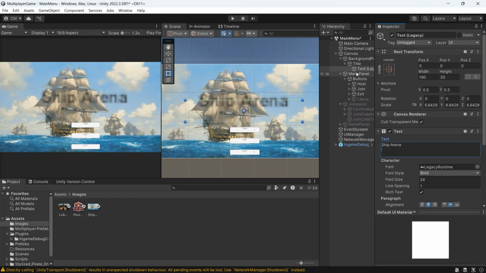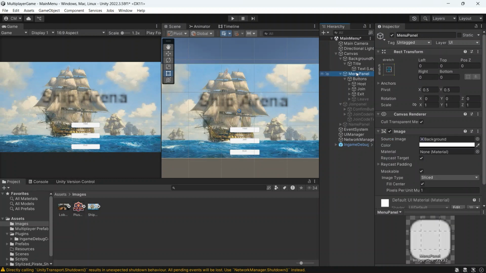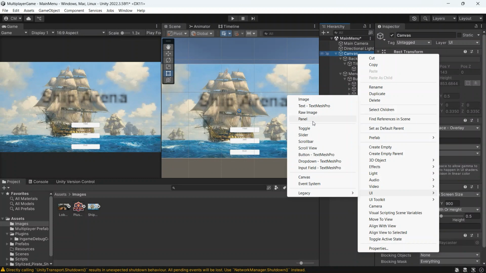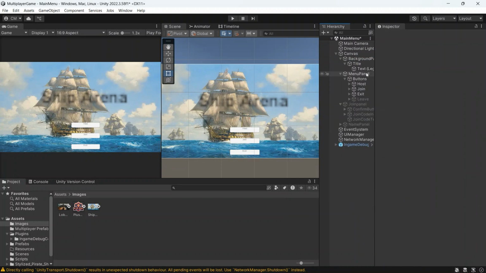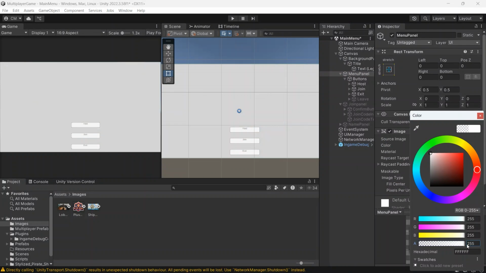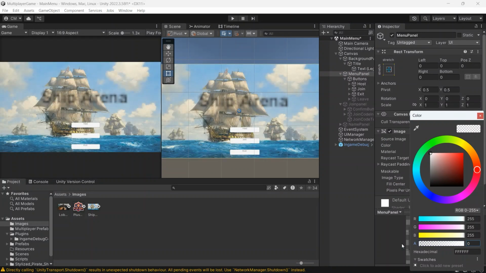Next, we need buttons for host, join, exit, and leave. Now create another panel by right clicking again in the canvas, UI, and panel. Now you can adjust the color of your panel so the background can be visible.